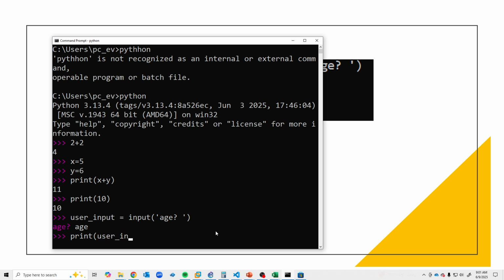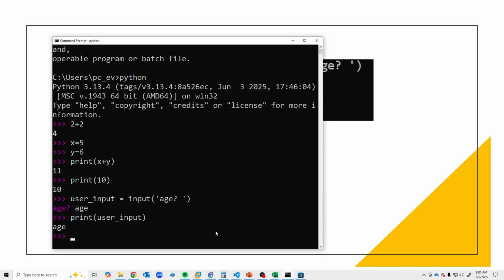So that's in the interactive mode. Now if I do it in an actual program, let's bring this over and we'll do the same thing.